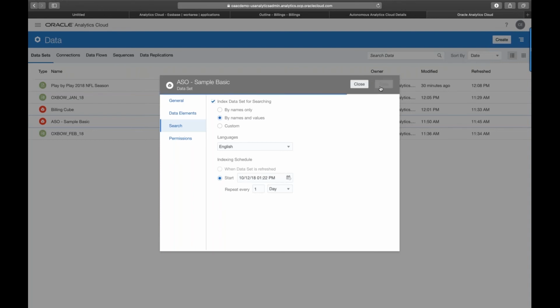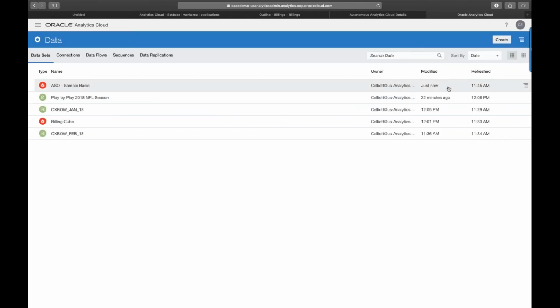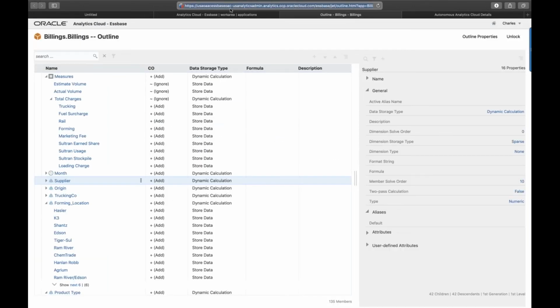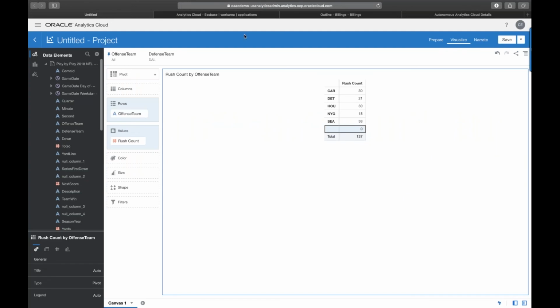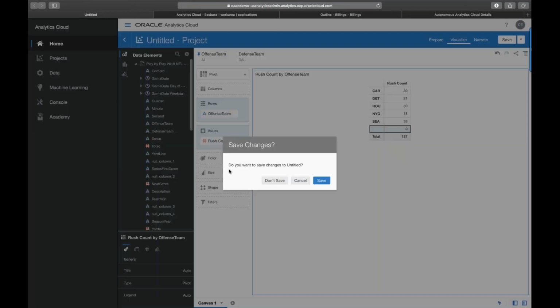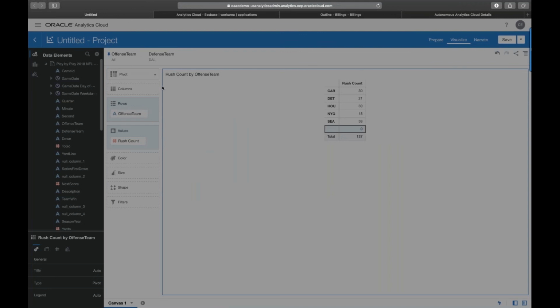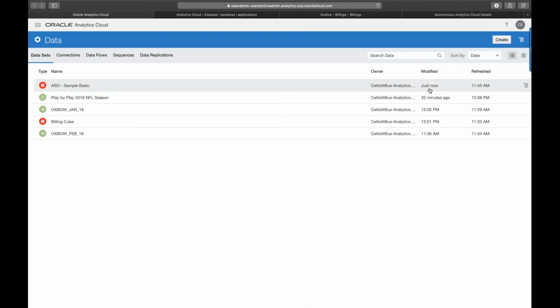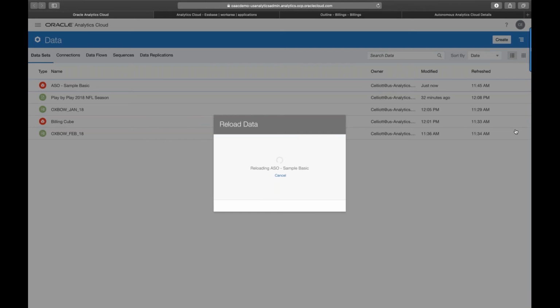So if I click on save there, it basically saves that. And again, you can tell now the modified time, oops, go back, sorry. Let me go back to the home page. There we go. So it looks like it was modified. Now the data set itself wasn't actually modified. So you see here that the refresh time is still back at 11:45. If I click on reload data, it goes back into the outline, and if there are any changes to the outline, it will obviously refresh that.